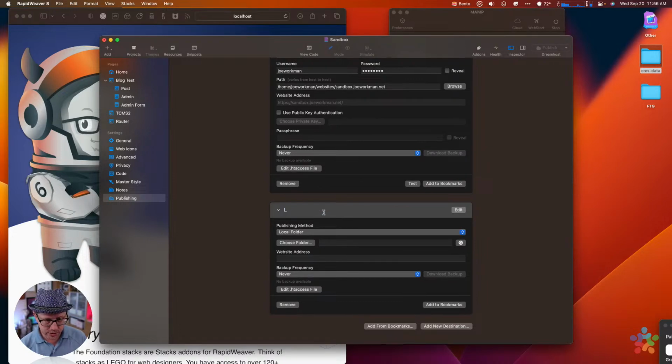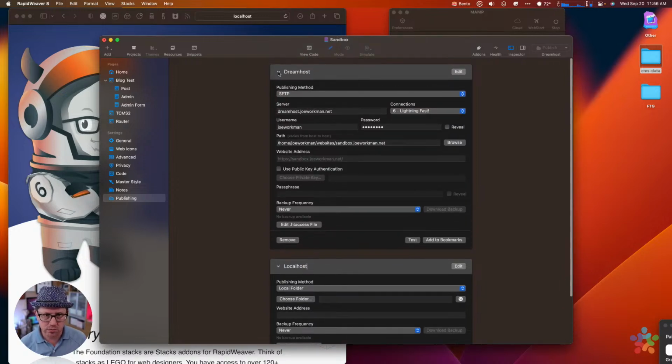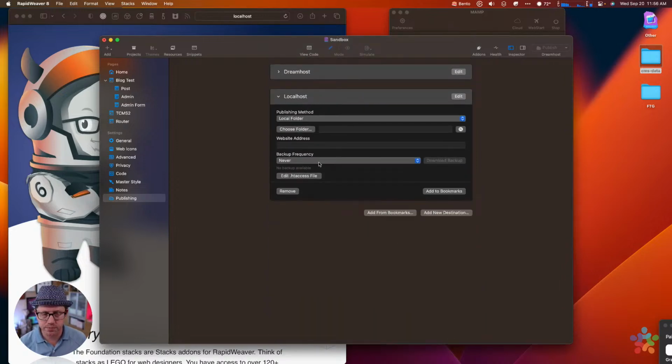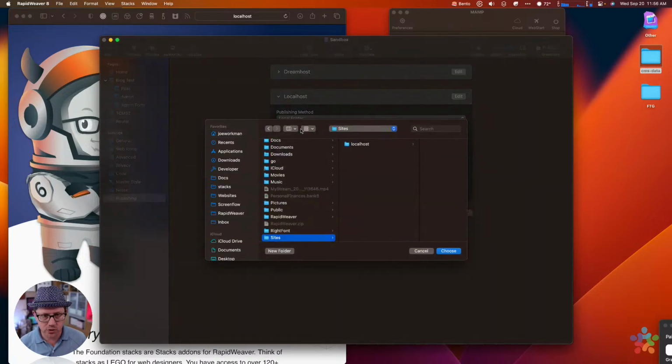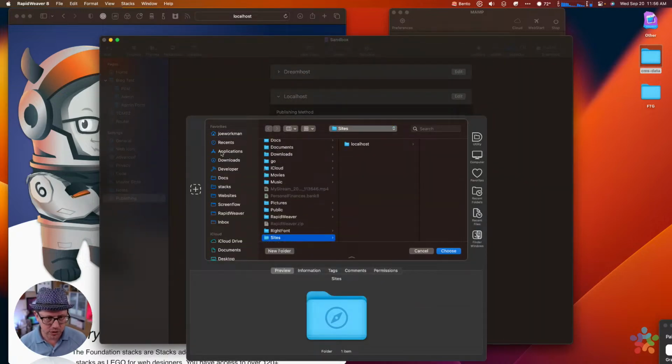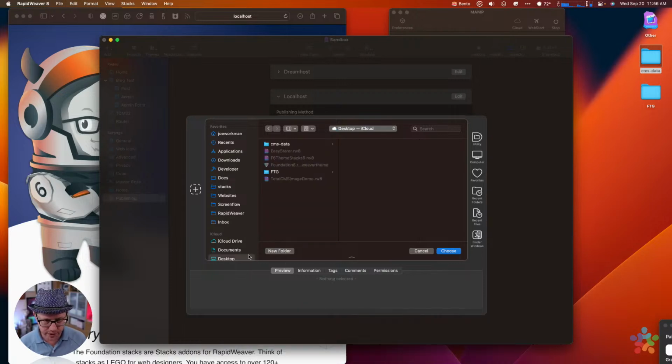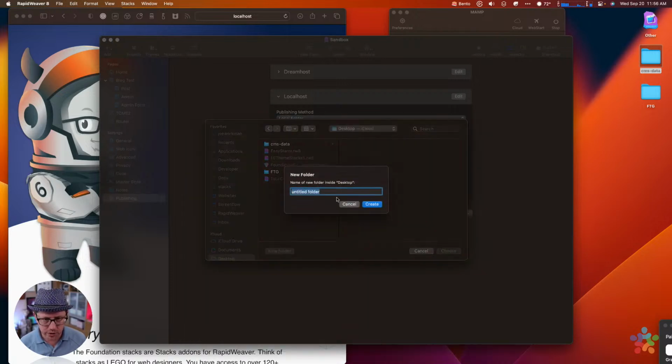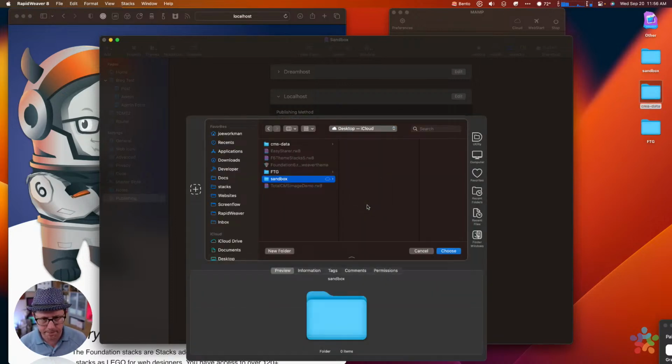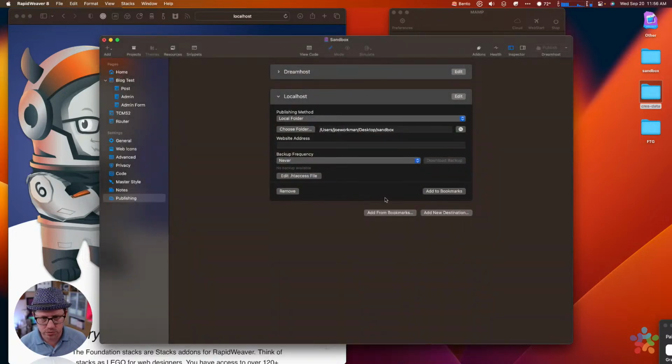And I'm going to call this localhost. So I have DreamHost, okay, and localhost. And we're going to choose the folder. I'm going to create a completely new folder. Let's go ahead and add one to my desktop. Why not? Just for fun. All right. Create a new folder, call it sandbox. I'm going to create that. I'm going to choose that.